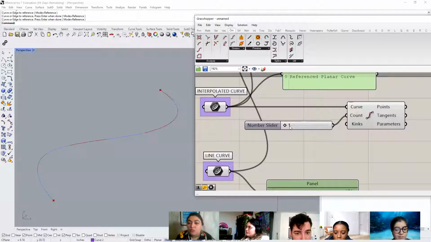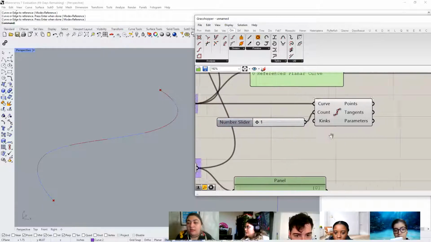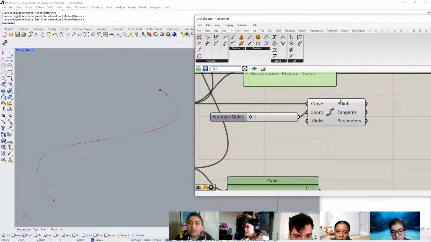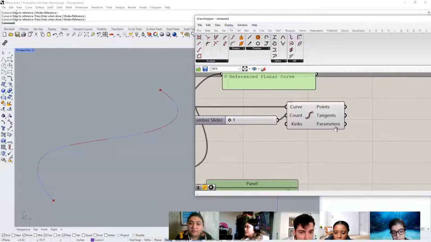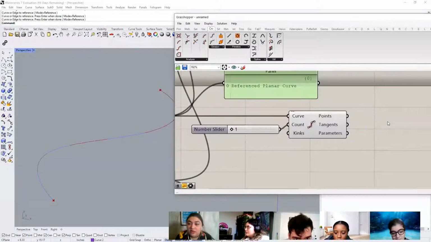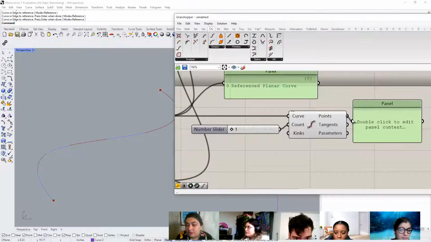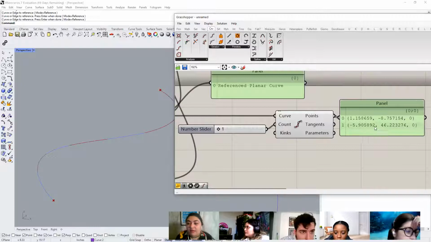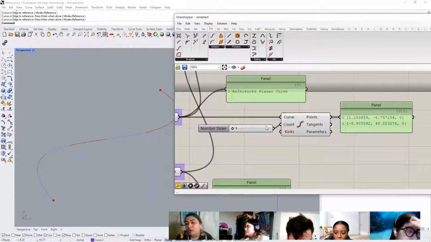So if I reduce this to one segment, it still gives me 2 points. So everybody reduce this down to 1. And let's go to our outputs and see what we're looking at. And with that, we're going to understand a little bit more about the curve property. So one of the outputs here is the points, and this is the coordinates of the points. Let's grab a panel here to look at the points. And even though I have one number going into here as my count, because this is marking the beginning and end, by default, it gives me 2 points.